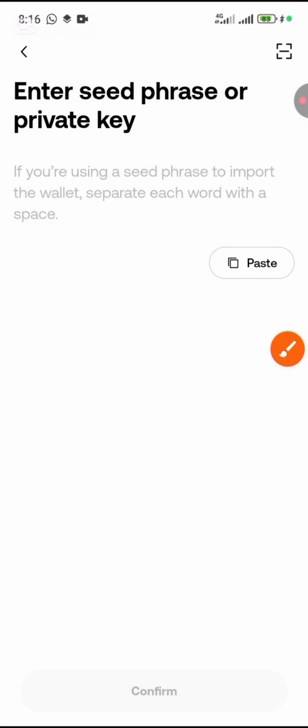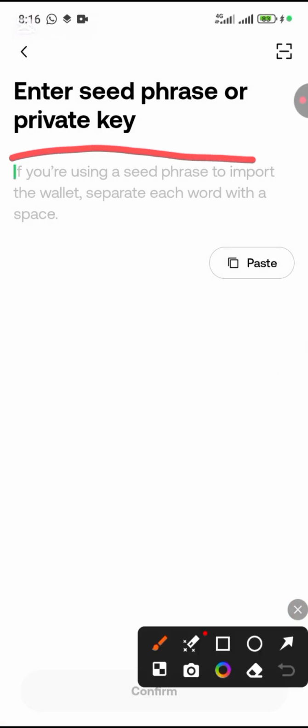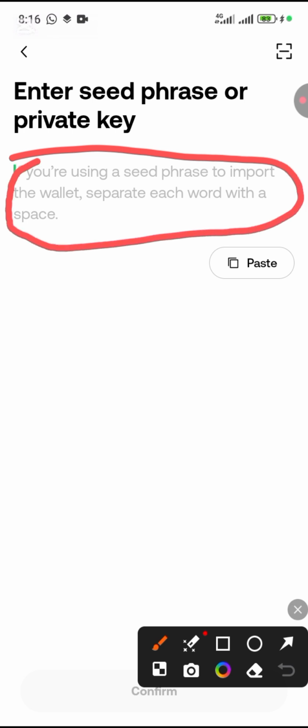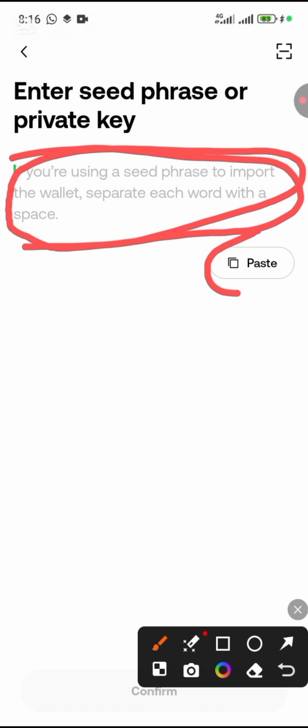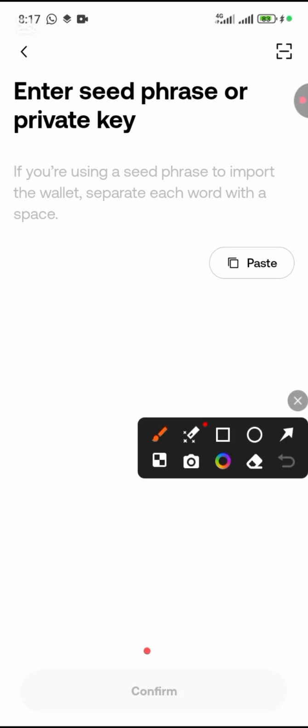So here you're going to paste your seed phrase. You click here to paste. Before then, you have already copied your seed phrase from where you saved your Trust Wallet seed phrase. Once you paste the seed phrase, you are going to click on confirm.